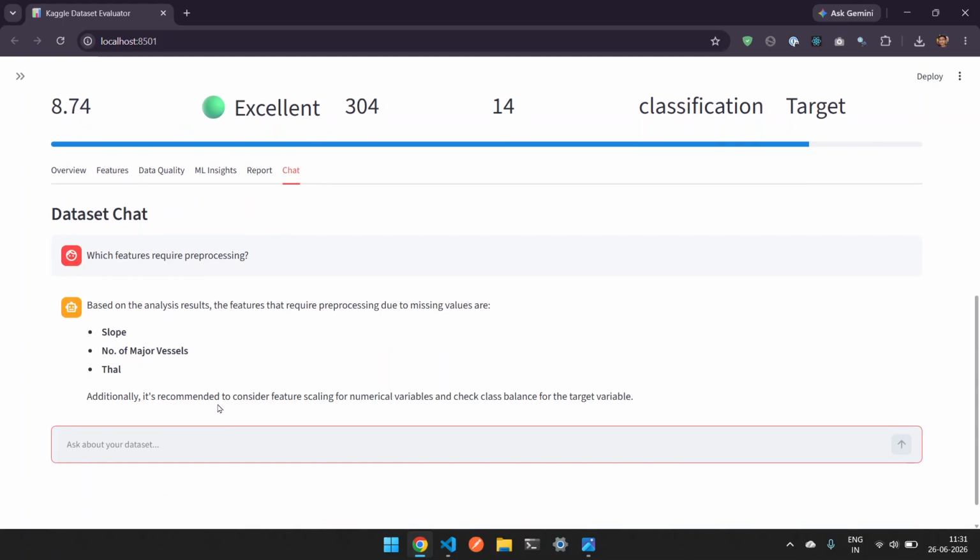So, to summarize this project, it combines Google ADK, FastMCP, Gemini, and Streamlit to build an AI-powered dataset evaluation assistant. It is used to reduce the time spent on analyzing the dataset and spend more time on actually modeling the dataset.